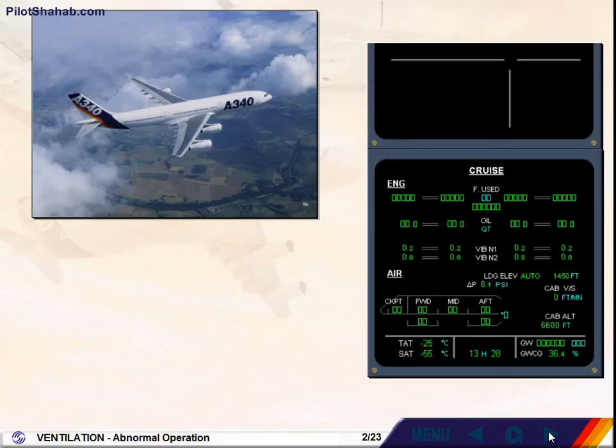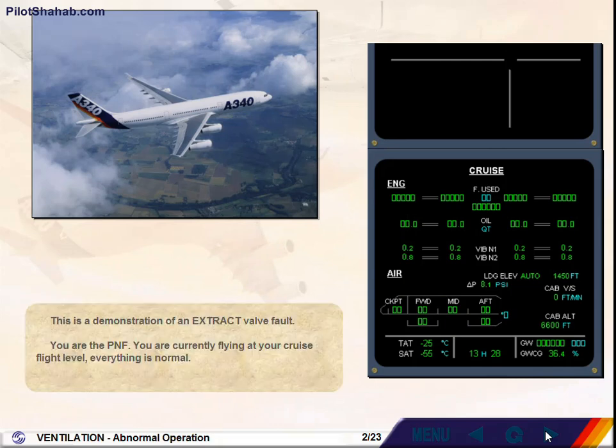This is a demonstration of an extract valve fault. You are the pilot non-flying. You are currently flying at your cruise flight level. Everything is normal. Click on the forward arrow to activate the failure.